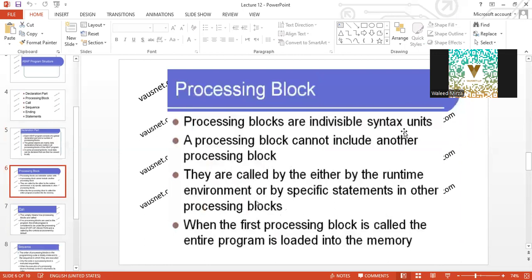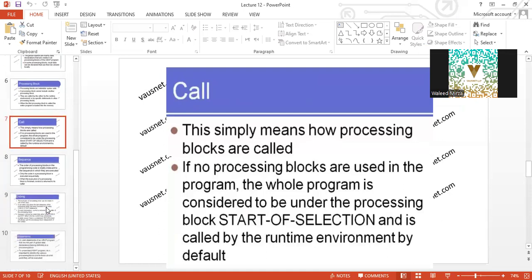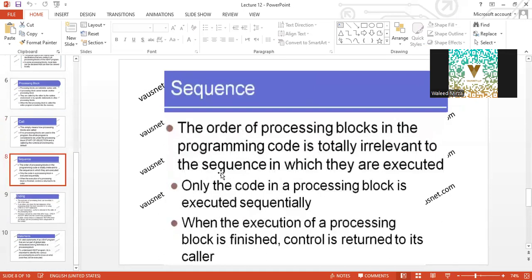Processing blocks are indivisible syntax units. They cannot include another processing block, so a processing block is different from every other processing block. A processing block is also loaded into the memory. Call is basically how processing blocks are called, the events. We invite the events, we trigger the events like start of selection, at line selection, and so on. At selection screen output is also a keyword of an event.